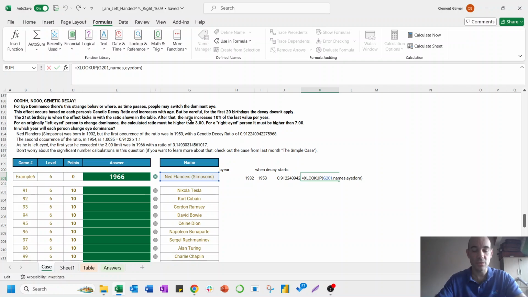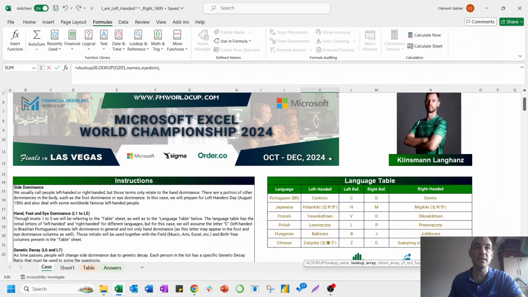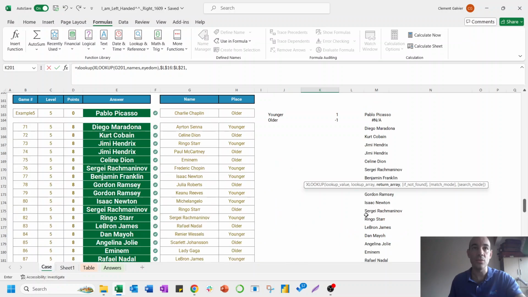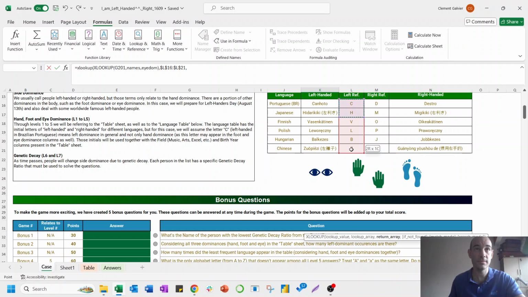We want to understand whether that letter belongs to left or right, so we're gonna XLOOKUP that value. Having trouble with my double L's today. We want to XLOOKUP that value in that table, and we will say send that table.